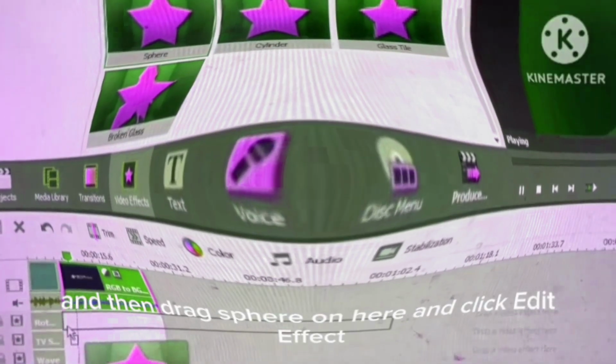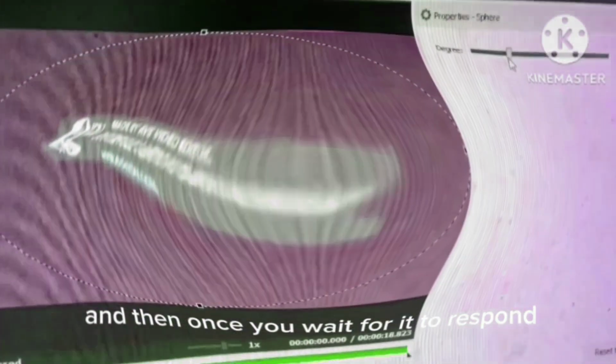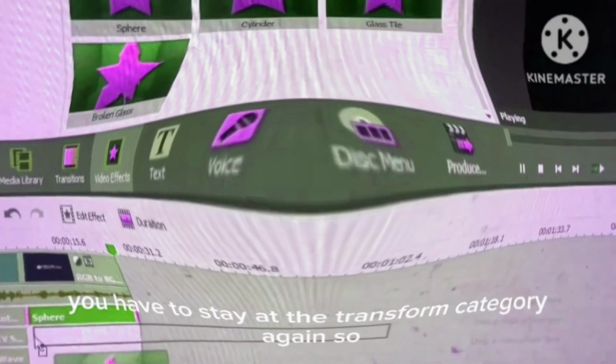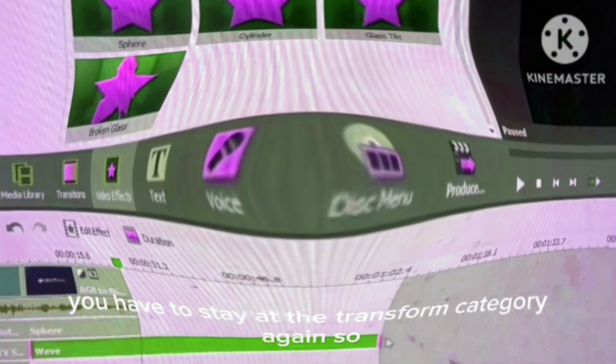Alright, then you want to stay in the transform category, and then drag sphere on here. And click edit effect. Once it responds, change the degree to 10. If you don't like degree 10, then just change it to 9, or 8 or 7. Or I highly recommend 10 or 9. And then drag wave. You have to stay in the transform category again.